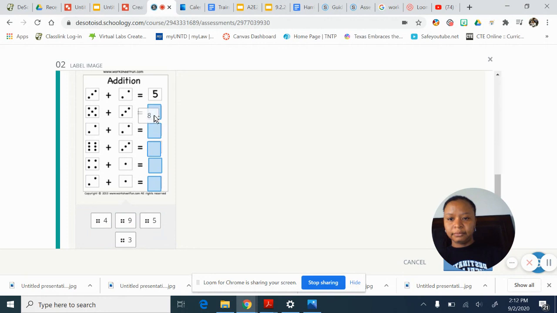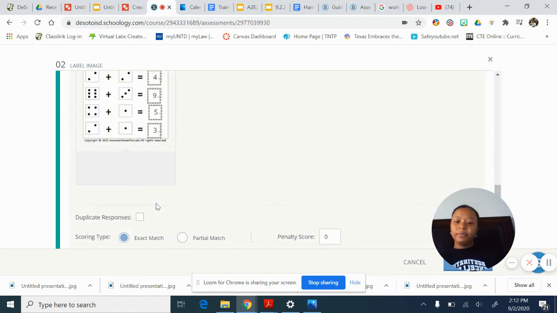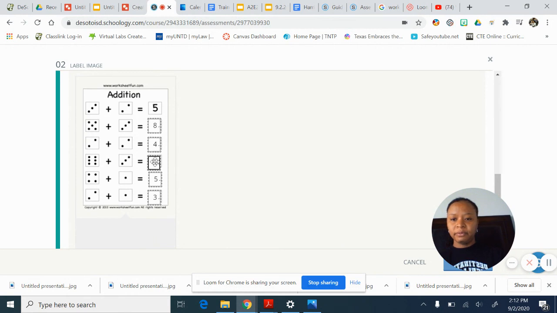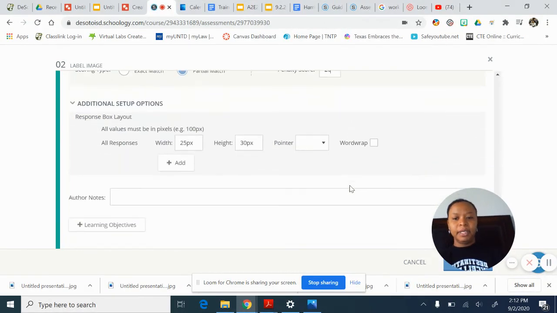So 8, 4, 5, 9, and 3. Now, once again, we do not want it where it's all or nothing. So we want to take it from exact match, and we need to put it as partial match. And how many of these? 1, 2, 3, 4, 5. So there were 20 points each. And we resized it already, so we don't have to worry about that.